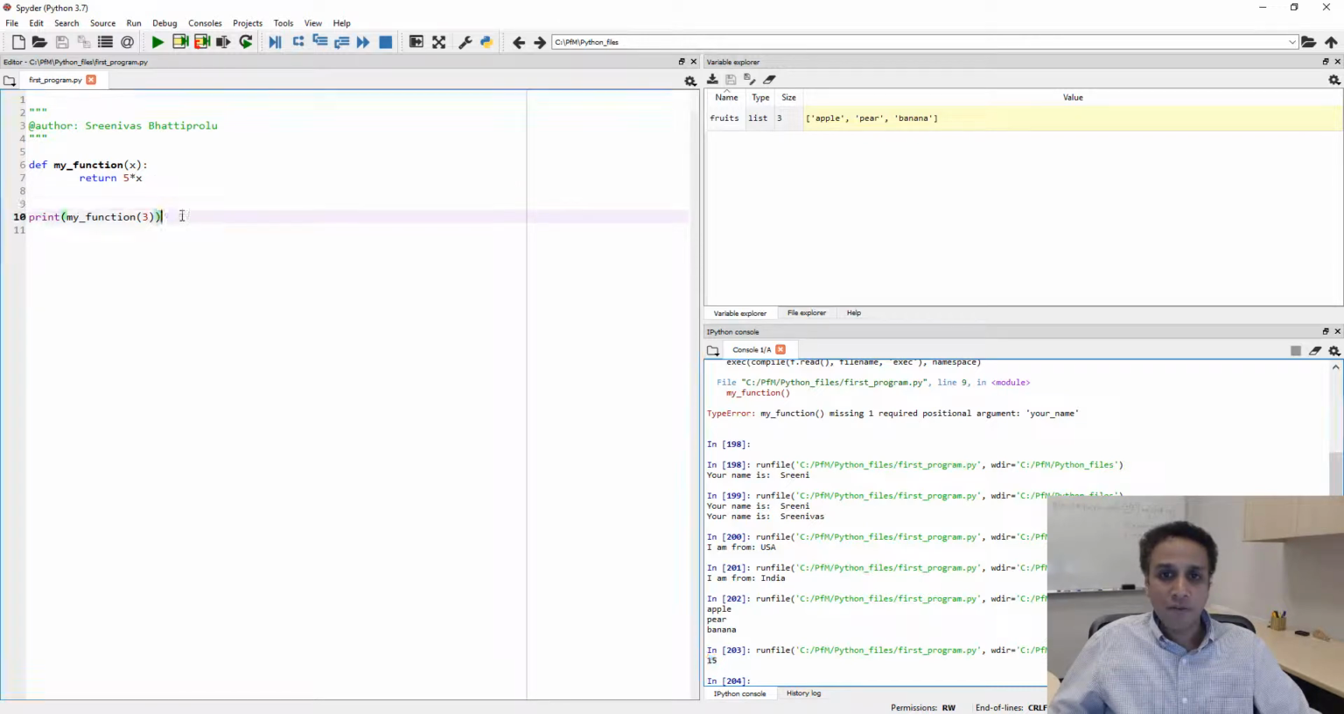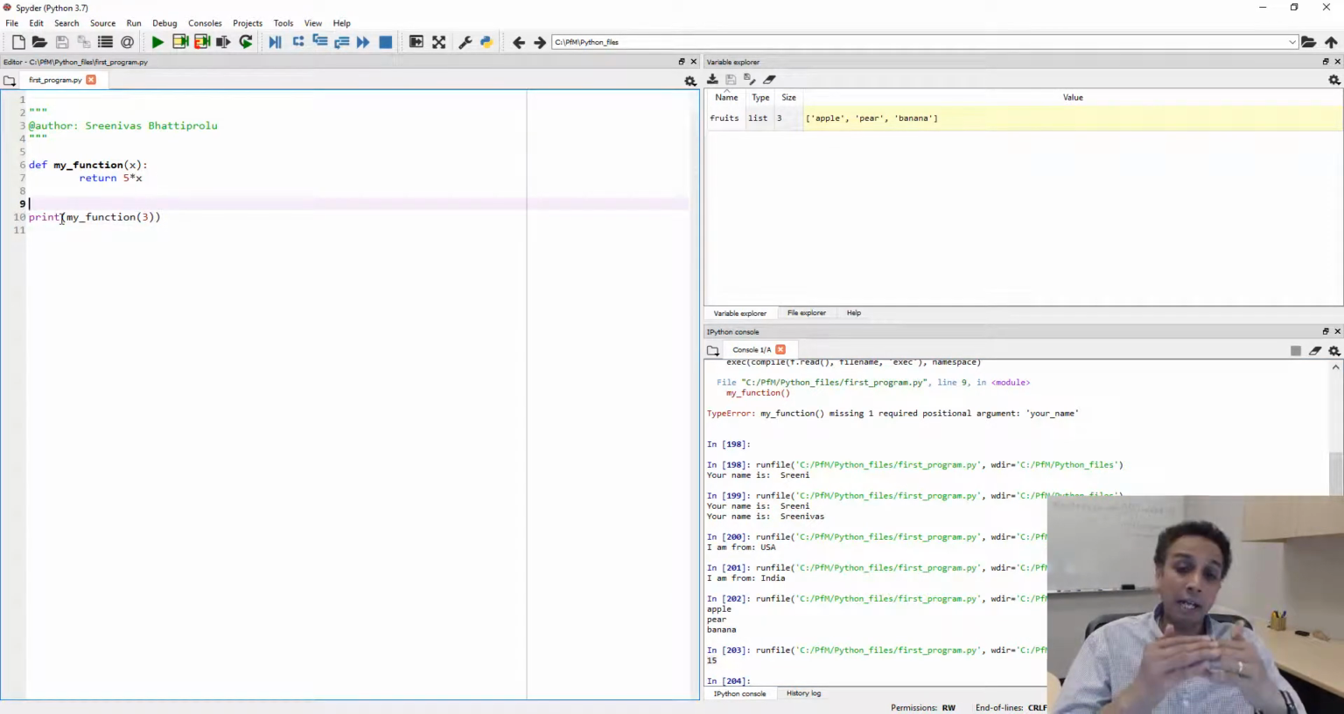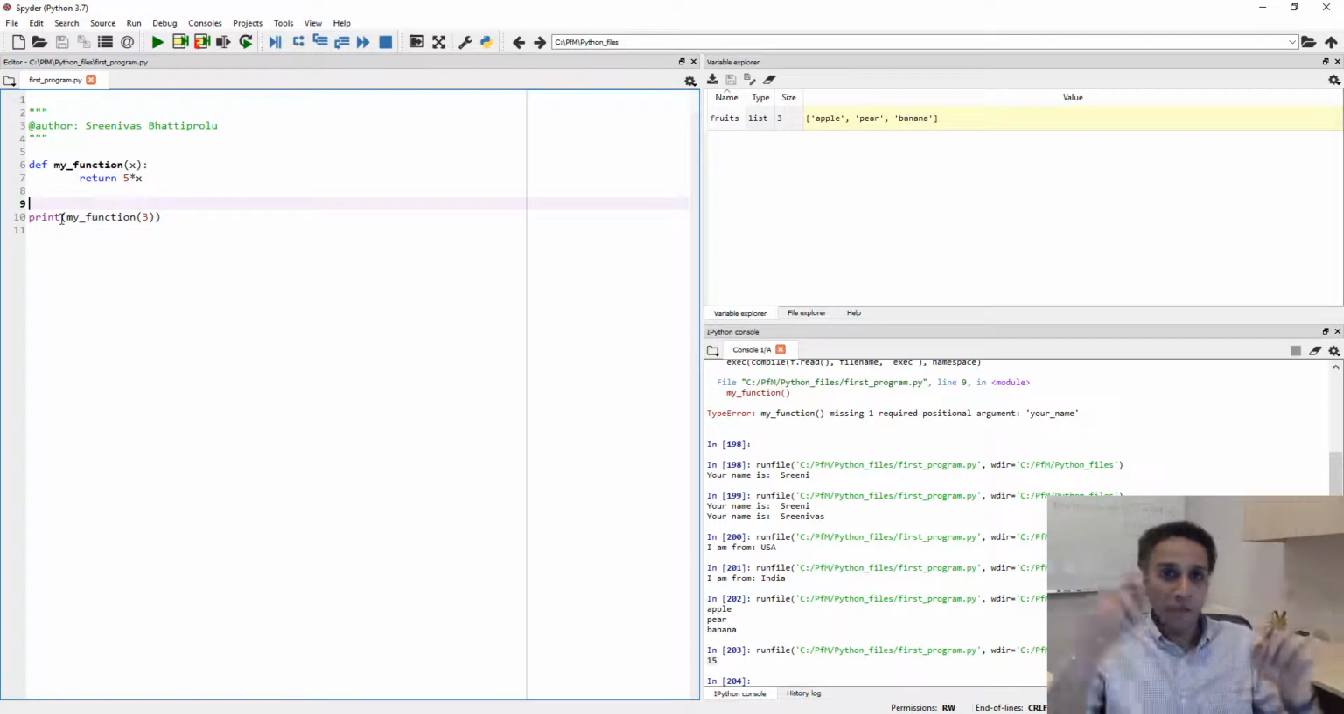So this is the power of functions. You can define any number of functions, and outside of the functions in the main program, you can actually call whatever function you need.